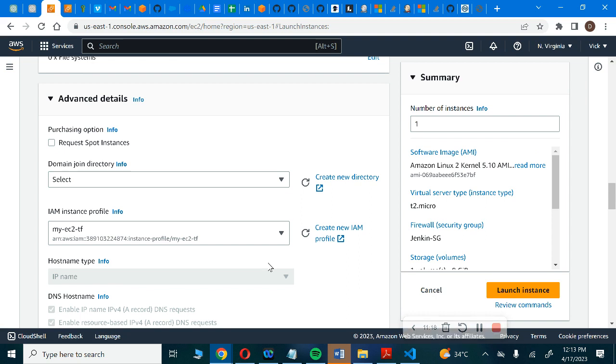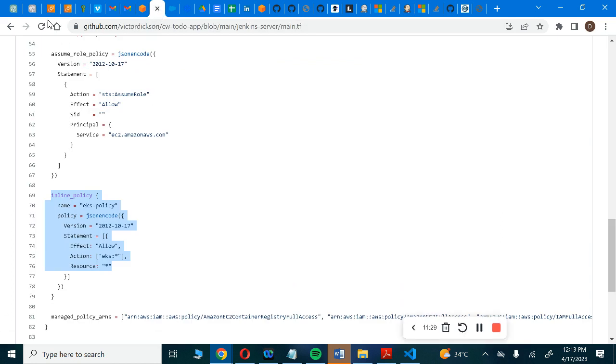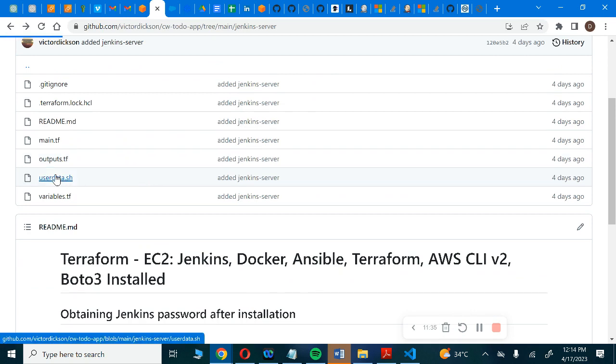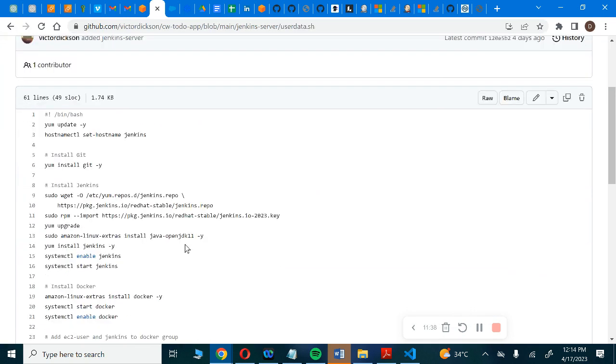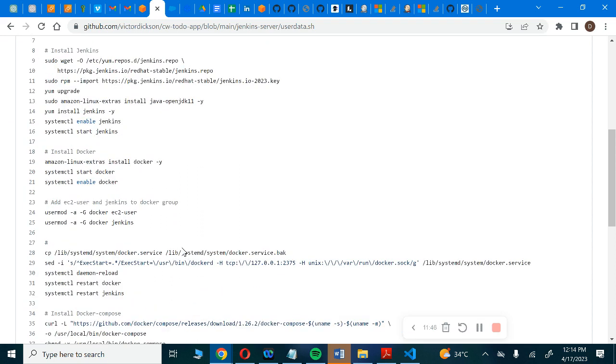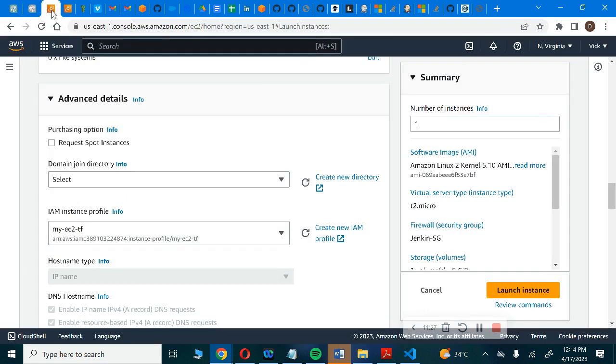When you launch the instance, you SSH into it and you install Jenkins. When you install Jenkins, you then install the other things like Ansible, because in this lab, in this demo, we'll be making use of Ansible. So you need to install Ansible, you install Terraform, install Docker, and AWS CLI. Those are the things you need to install on the Jenkins server, if you are doing it manually.